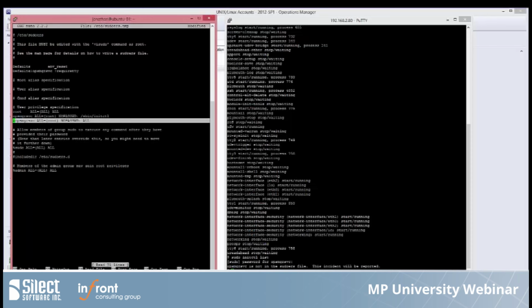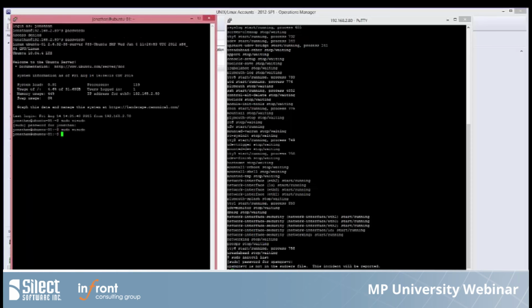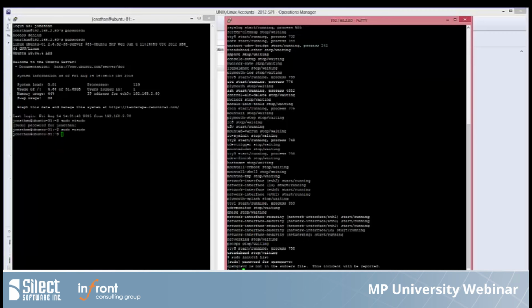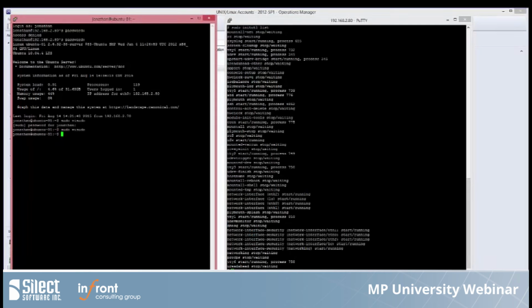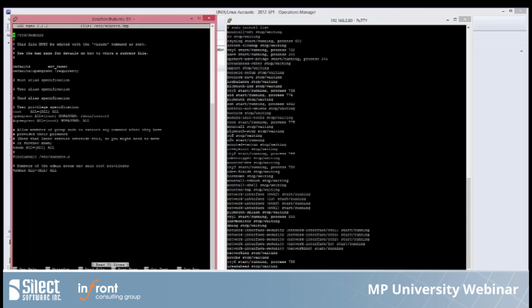So the point of this is, now that we've uncommented this, we can go back and see that if we run this again, we can list all services using the ops manager service account, and it doesn't require a password. These are the requirements. So from a sudoers file perspective, this is good. This is what we want. We want no password, right?